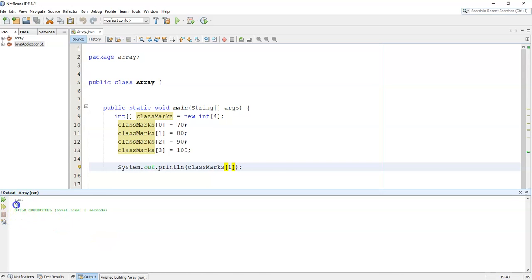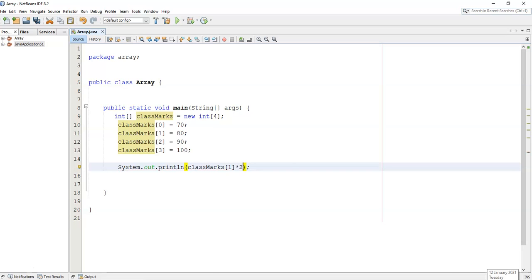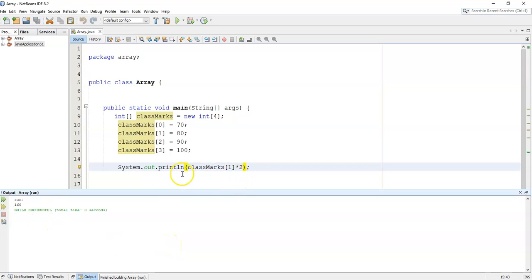So you can see we got 80. So you can do whatever you like with this. Let's say, can we do something like this? Let me see what we have on times 2. Okay, so you can see times 2 will give you 160. So you can do whatever you want to do with the elements by making use of their index. You can access them using their index.